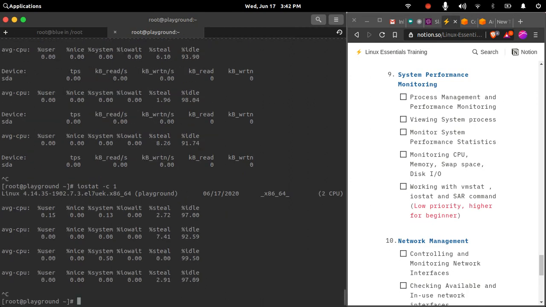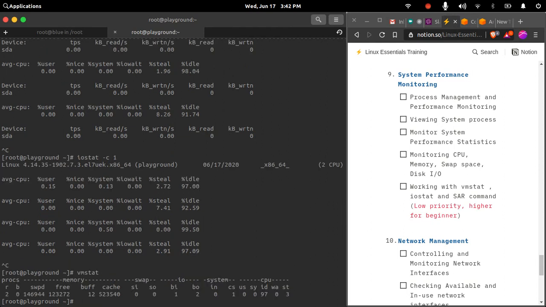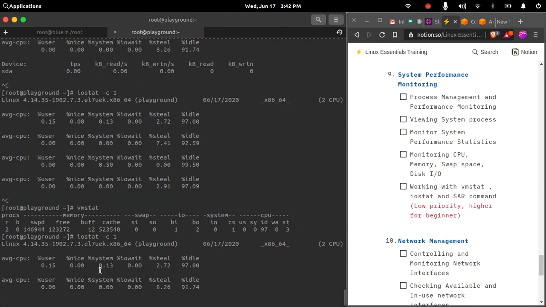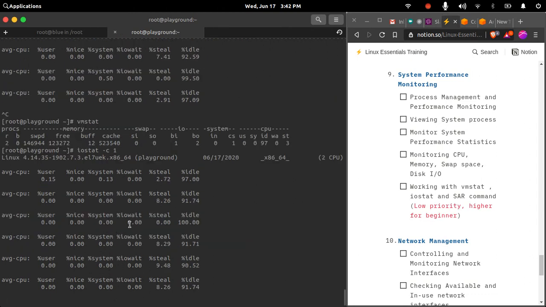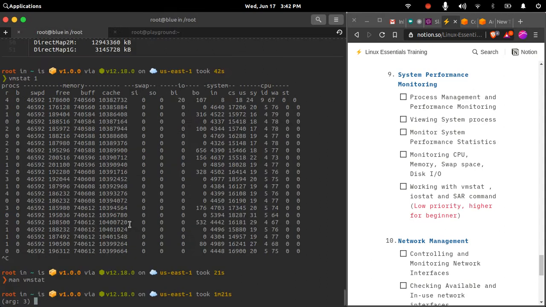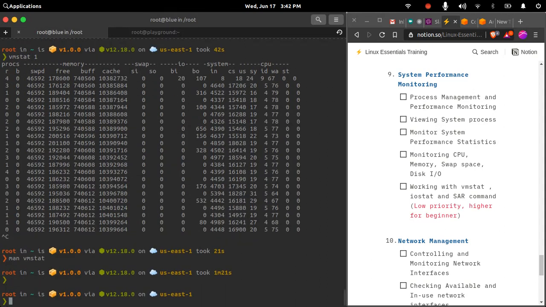Similarly, for checking the memory performance, we can use vmstat here. It will print the virtual memory statistics followed by 1, so it will print the statistics every 1 second. There is a lag actually. Yeah, I hope you are following me.